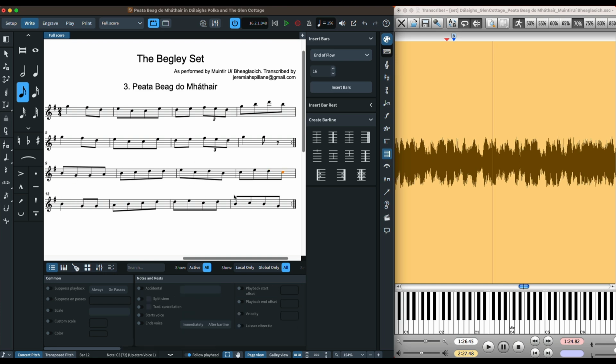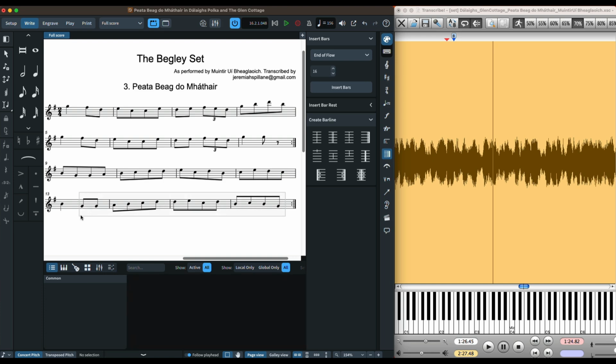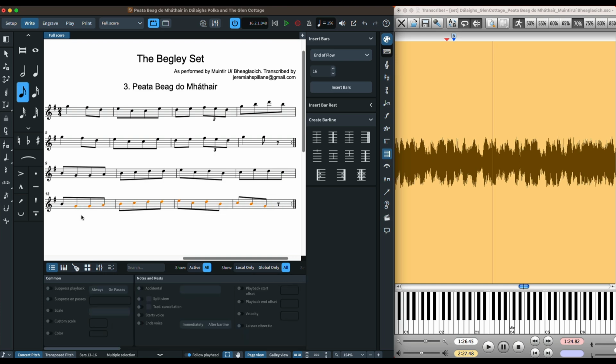And again, same thing here. Need to go up at that. Okay, and actually make this an eighth note. Oh, sorry, quarter note.